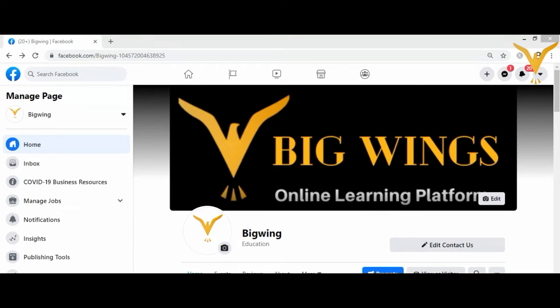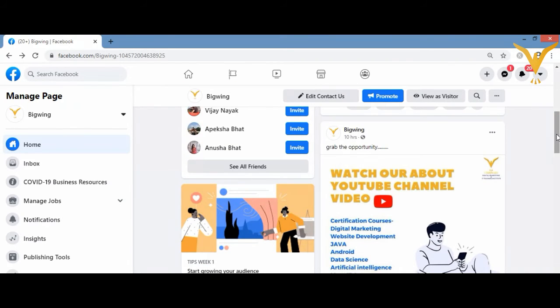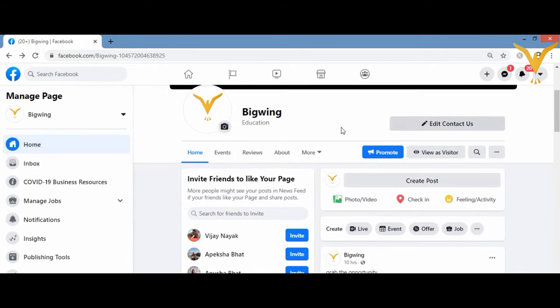Now, how are we going to do that? Firstly, when you have created your page, you will get an option over here, that is, invite friends to like your page. What you need to do is click on this invite button, and they will receive a notification here and they'll be notified to like your page.